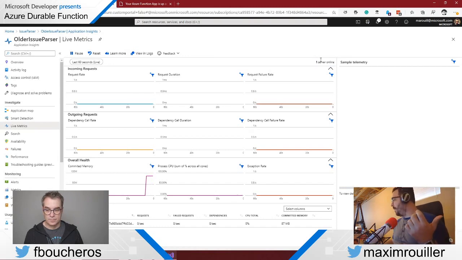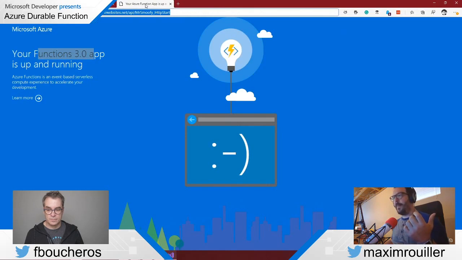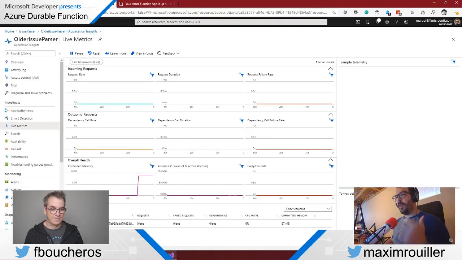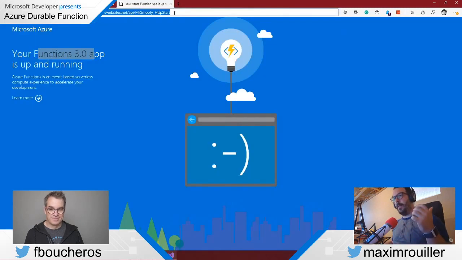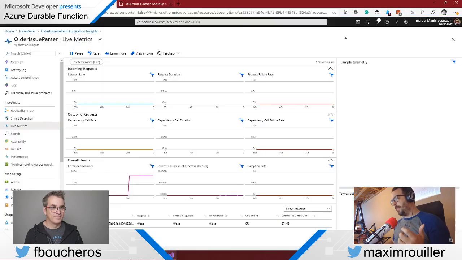Now we're back to 1. Somebody is using this, right? I'm guessing some people are hitting that page at some point. So we're going to click enter here, and this thing is going to start, and we're going to have a live log of things happening here on the right. We're going to get the request rate, the request duration, the failure rate, and dependencies.